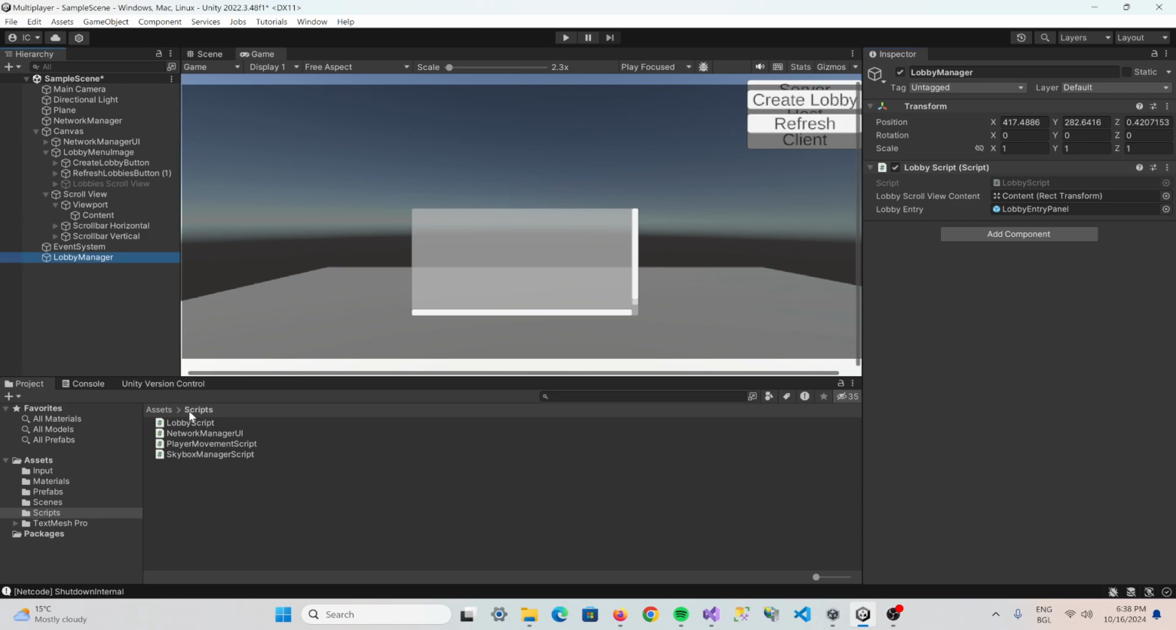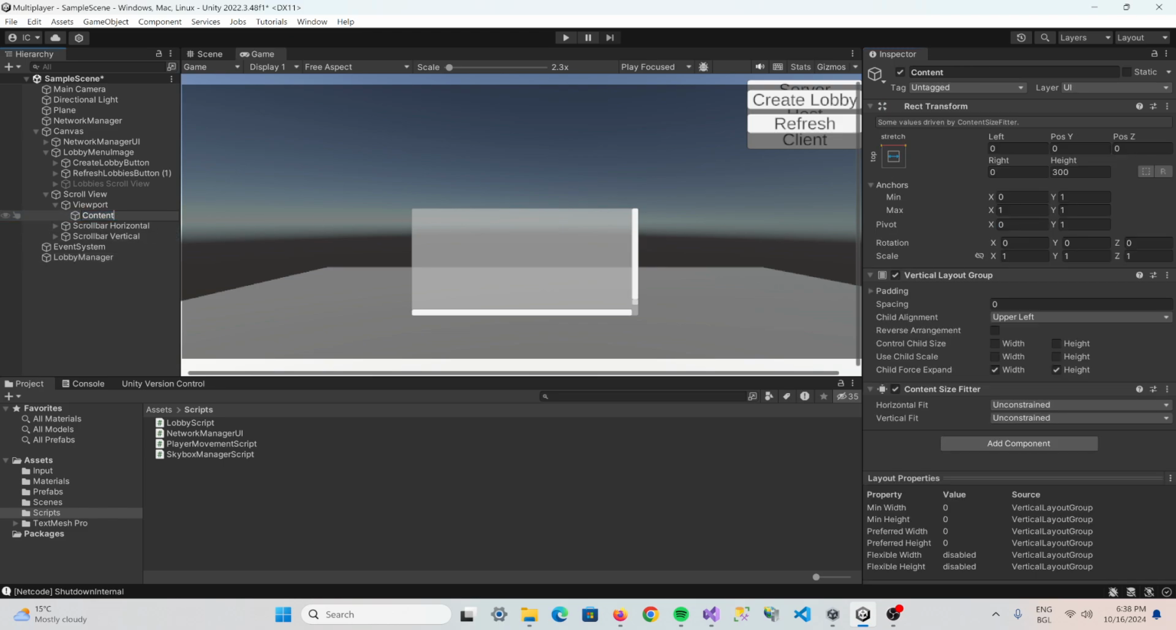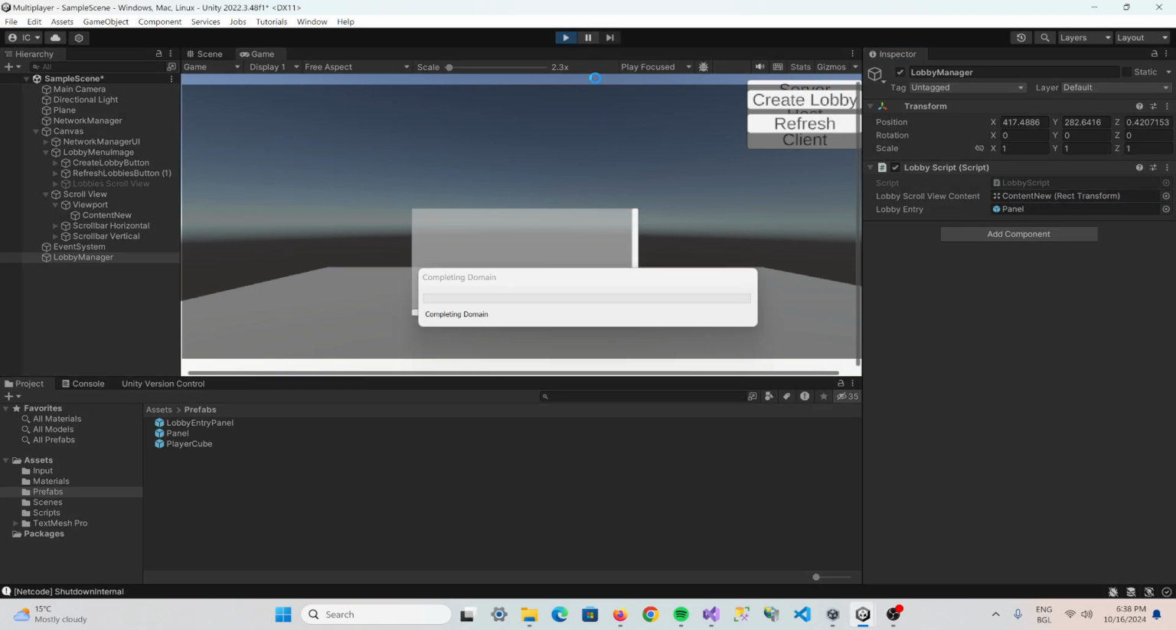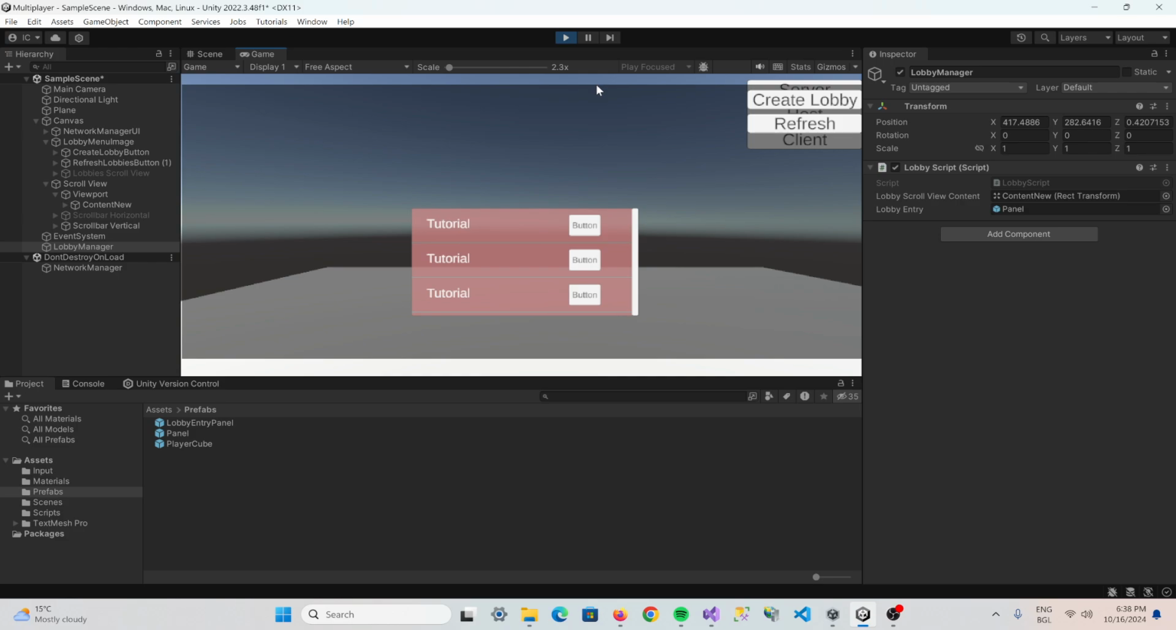So then we put the scroll view content right there, the transform, maybe content new, because that's the old one. New like this. There we go. And then the lobby entry, we go to prefabs and choose the panel. Then I hit play, and there we go. We have it populated. So one thing though, you cannot scroll, as you can see, up or down.